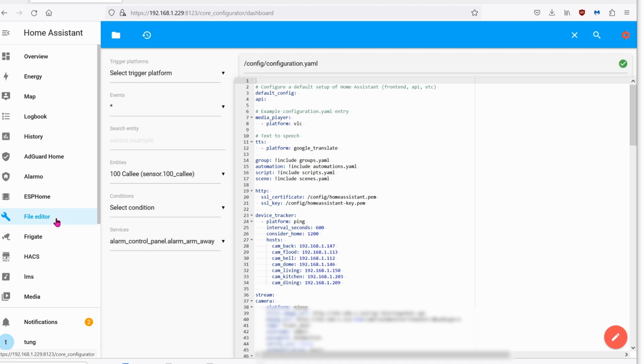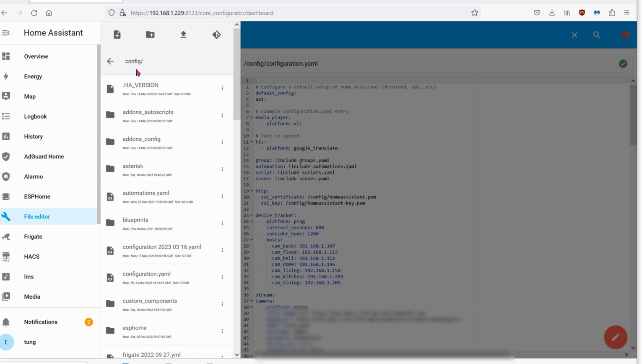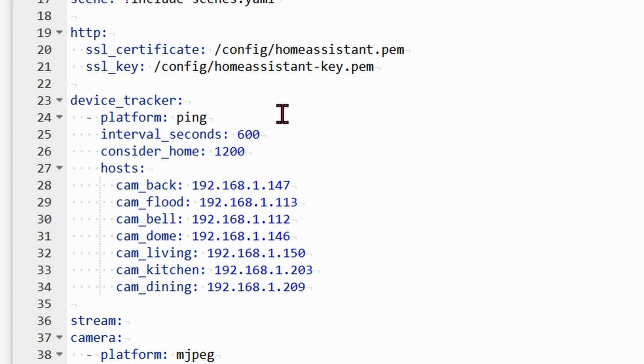Go ahead and open up your Home Assistant. Go on to the left hand side and click on File Editor. Click on a folder. Be sure you're in the config folder. If not, go into it. Scroll down and go to configuration.yaml. Go ahead and add these lines in. Device tracker: platform ping.